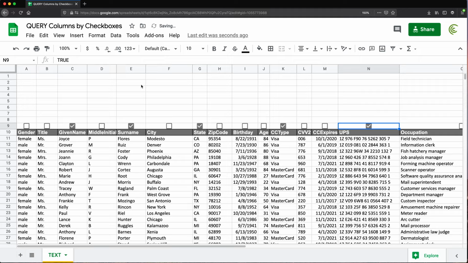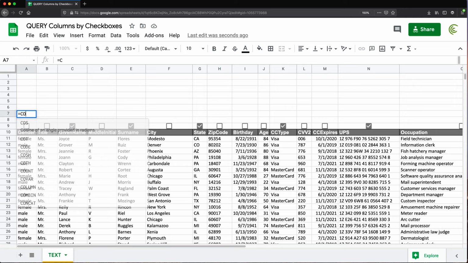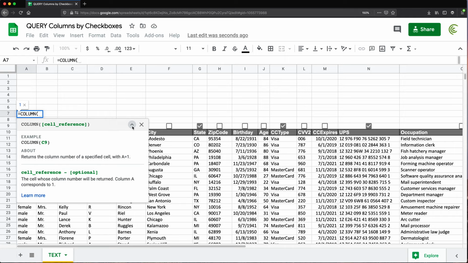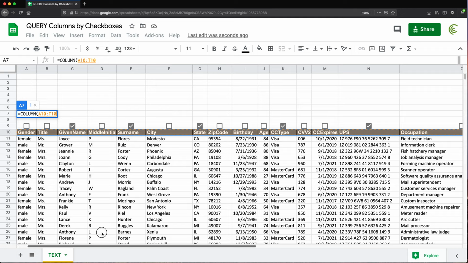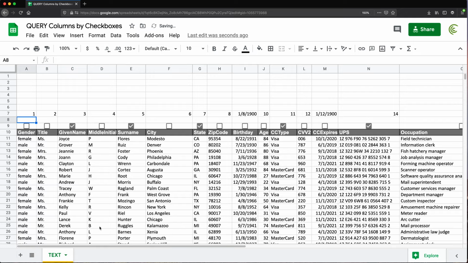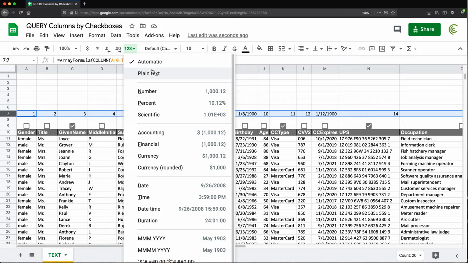So what I'm gonna do here, I'm gonna first start by using this function called column. And what I'm gonna do in here, I'm gonna use an array formula, and instead of selecting a single cell, so if I just select the single gender cell, that gives us one because it's the first column. But instead, I'm just gonna actually select this range of column labels from here up to here. Close parentheses, and then I'm gonna do Control Shift Enter or Command Shift Enter to basically make this an array formula, hit enter. And what you should see happens, well, we have all this formatting problems, but let's just change this to something else.